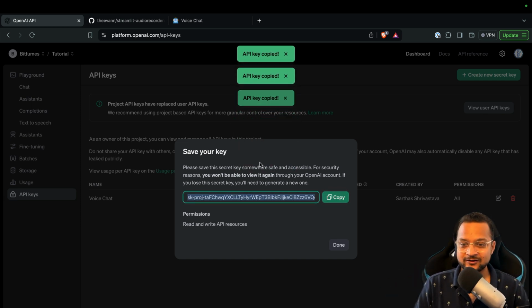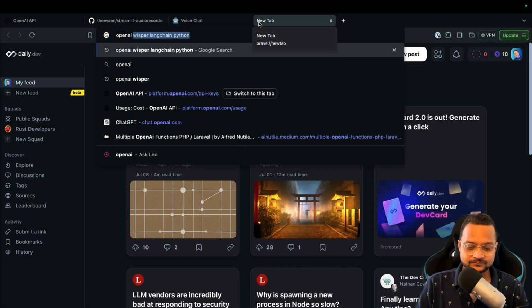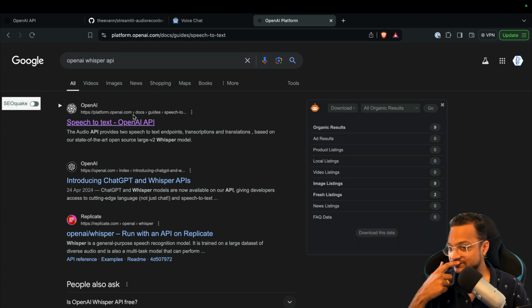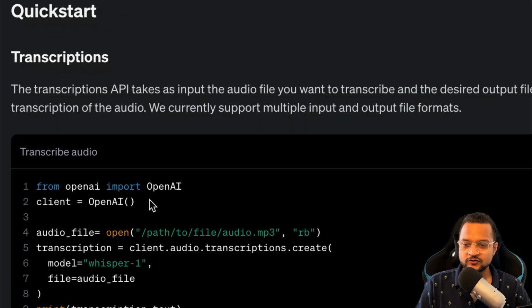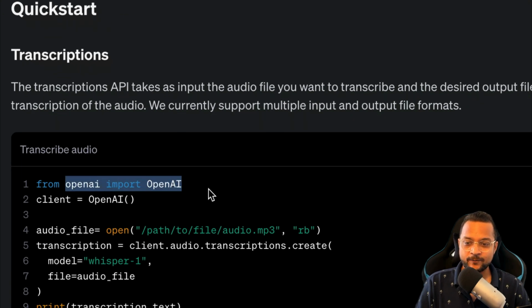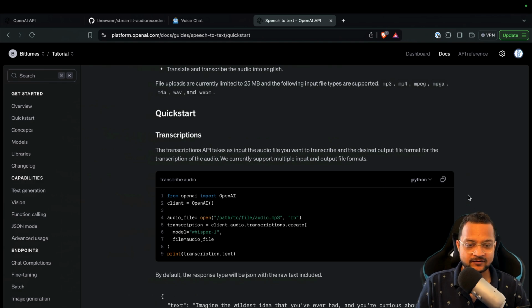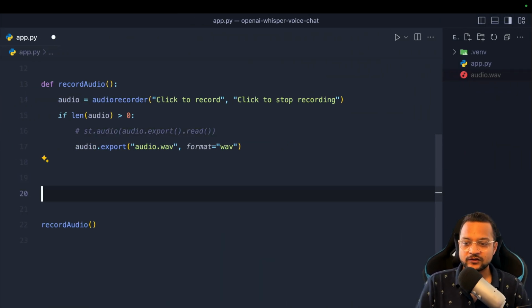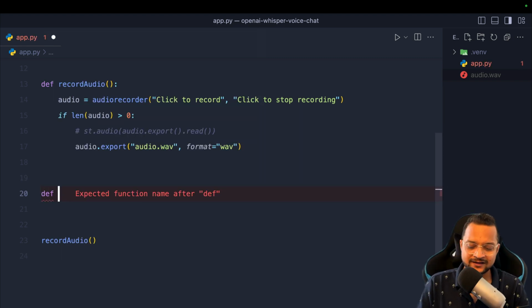Obviously it's going to copy only once, and then I will search for OpenAI Whisper API. Now it's going to say speech to text. So here we have the speech to text, and first of all we need to import the OpenAI from the OpenAI library. We need to get it, and then we call it. Everything is here. Okay, so this means we should create a new function, and we will call this function speech to text.